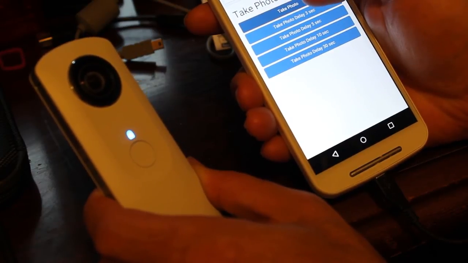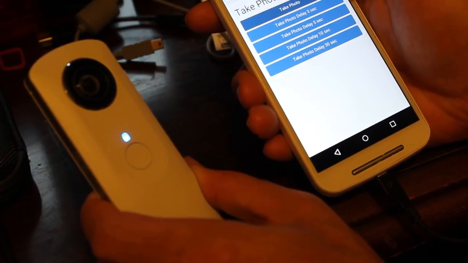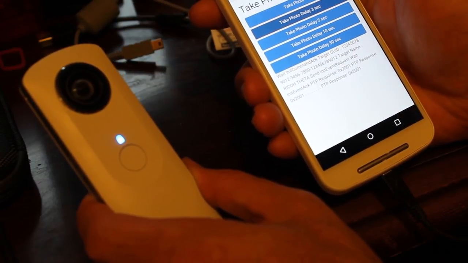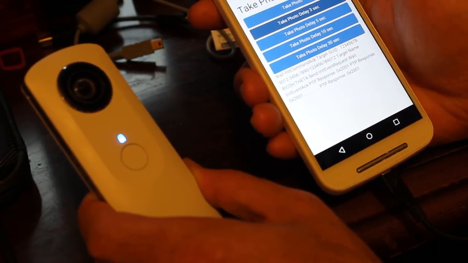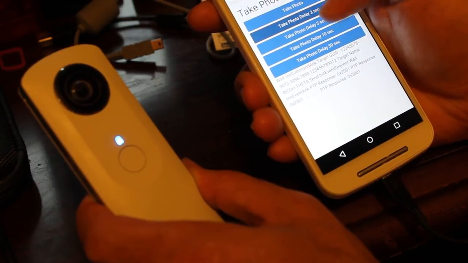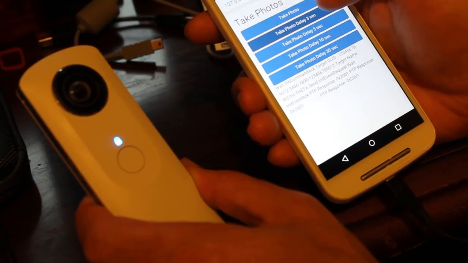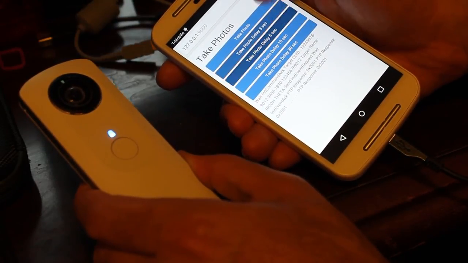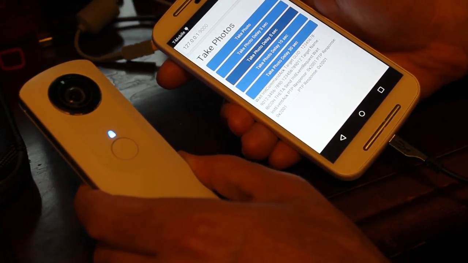There we go. So I press take a photo, and it took a photo. Now I can hit this button, and now it will wait 3 seconds, and then take the photo, and so forth and so on. We get a little text out here at the bottom. Again, that's for troubleshooting. I know this isn't the best picture here. I can do take photo delay 5.